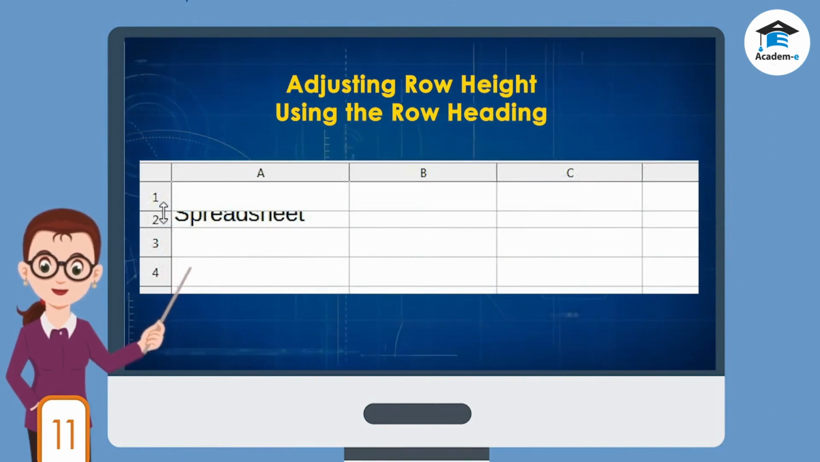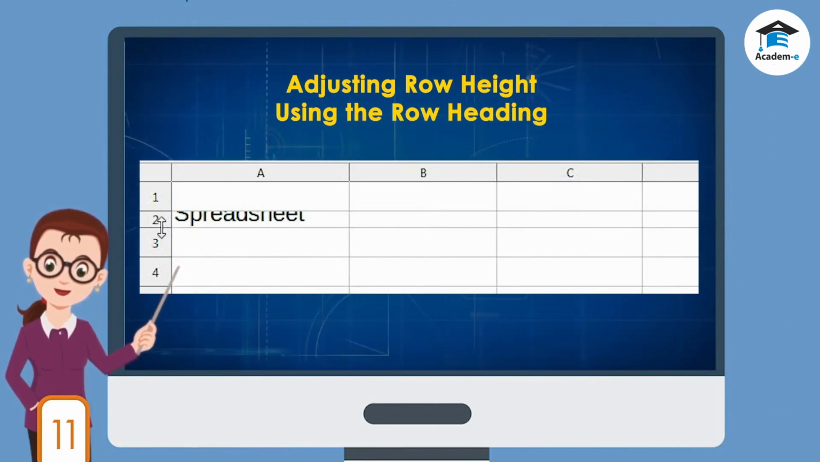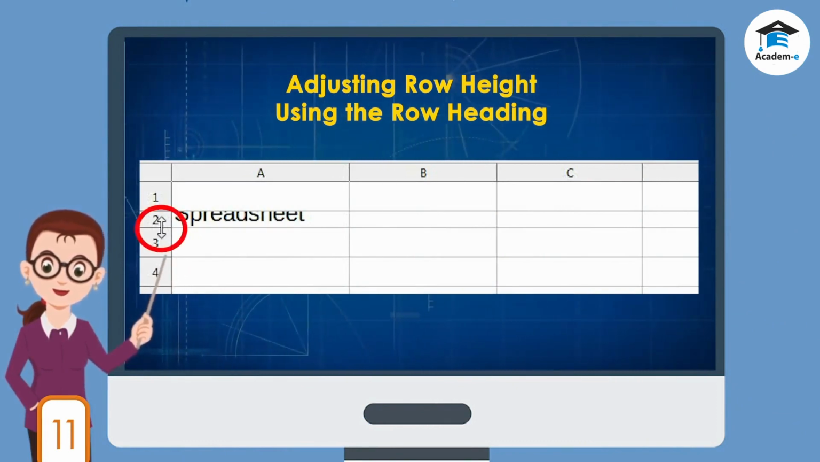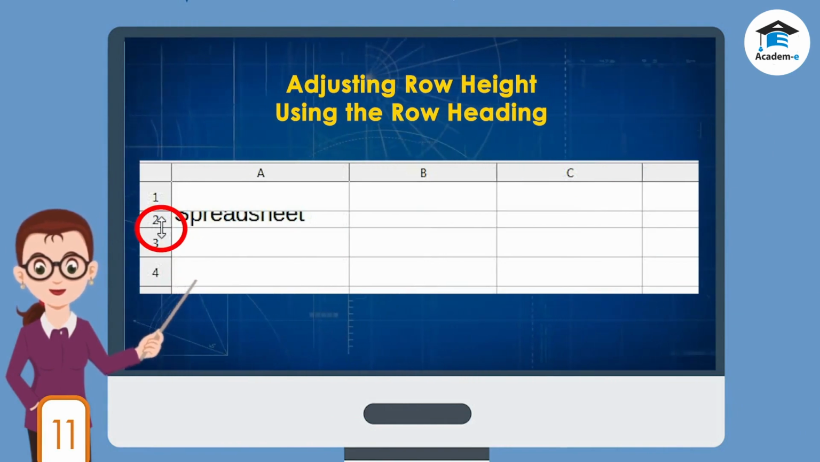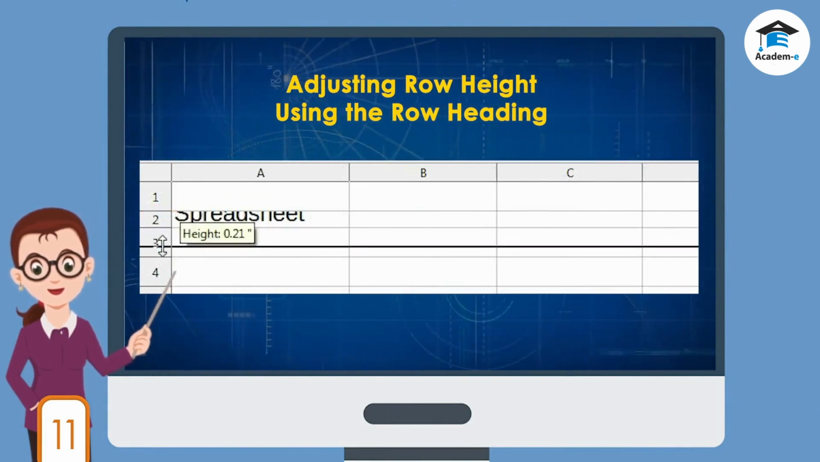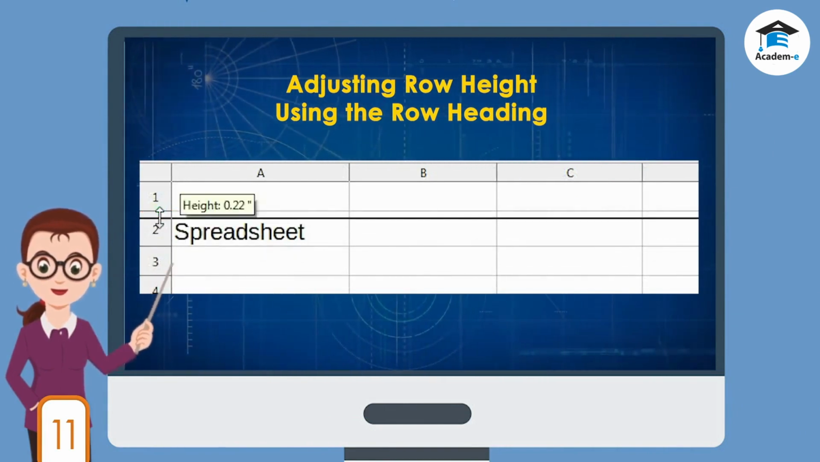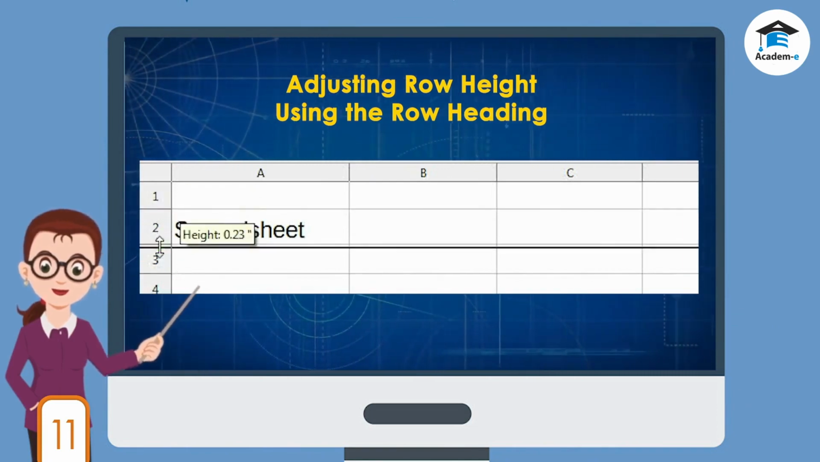To change the size of the row height using the row heading: 1. Place the mouse pointer on the bottom edge of the row heading. Notice that the pointer will change into a double-headed arrow. 2. Drag the pointer upward to decrease the row height, or downward to increase the row height.